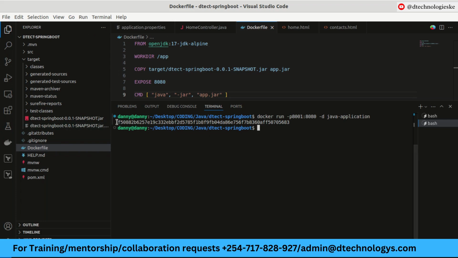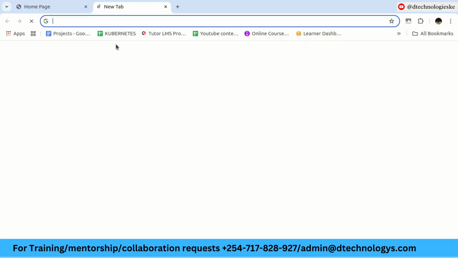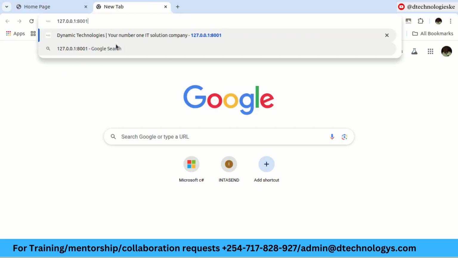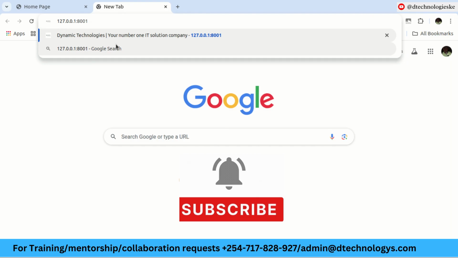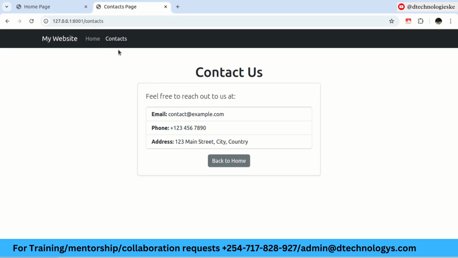So we see that a container ID has been generated in here. If we run docker ps, we see we have a container that is up and running. So let's try to access that on our browser. And remember, we have mapped it on port 8001. So back to our browser, try to access that, have port 8001, press enter. And we see we are able to see our application. Basically, this application is being powered by Docker.